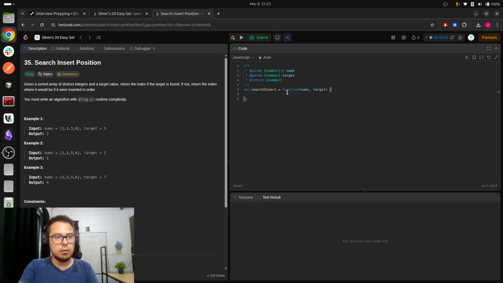Search insert position. So this one, since we need a log n runtime complexity, we need to implement binary search. So classic left, right pointer, a middle one, and then check and move to the right or move to the left, depending on where the target is based on the middle one. So let's just implement the binary search.